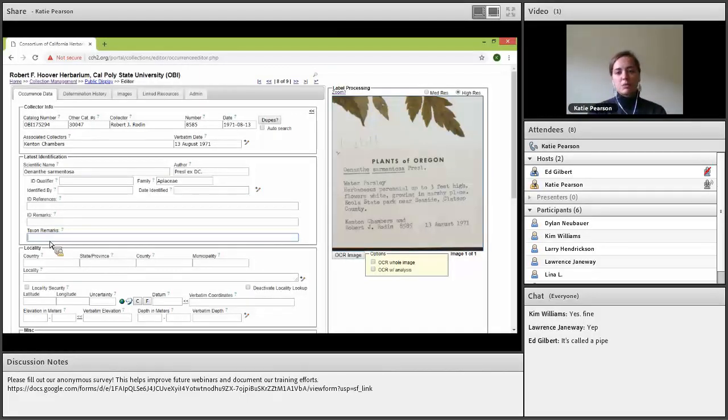So in this case, I'm going to put the common name. If you do find common names on labels, you don't necessarily have to transcribe them, but it's here, so I'm going to put it in taxon remarks, because again, that is a characteristic of the taxon, not about this specific example of this taxon, this occurrence of this taxon.